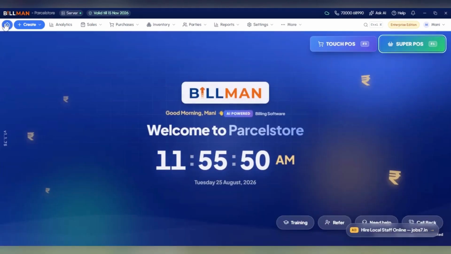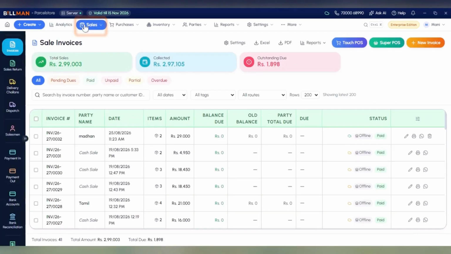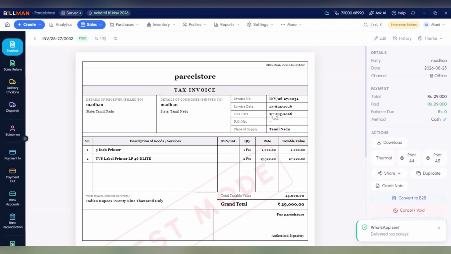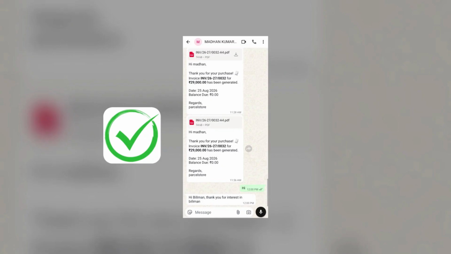Next, go back to the dashboard and click Sales. Here you can send a WhatsApp reminder to the customer. Select the number and click Send. The WhatsApp message will be sent successfully.